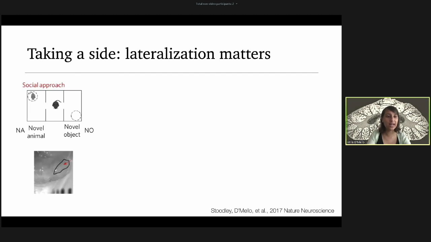Peter Tsai has an animal lab, and he took mice and placed them in a chamber with both a novel animal and a novel object. This is a measure of social approach. Typically, mice will spend a lot more time exploring the novel animal than the novel object. What we were interested in was chemogenetically targeting CRUS1, or regions within CRUS1 in the cerebellum, to see what happened to these social approach behaviors.